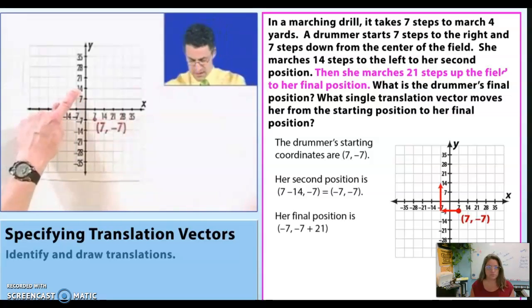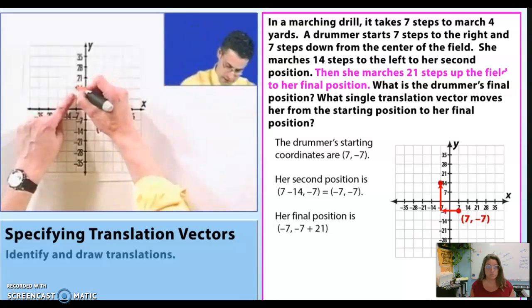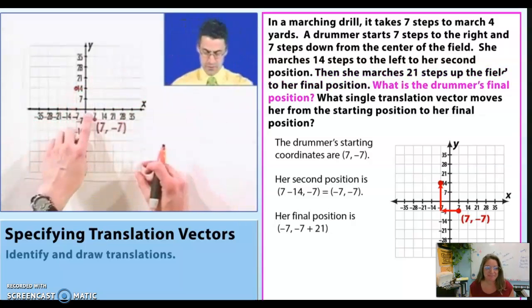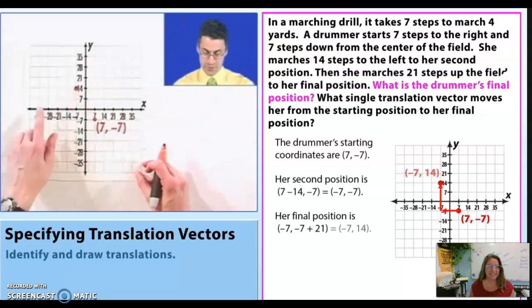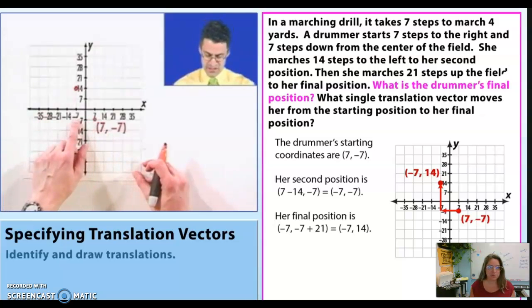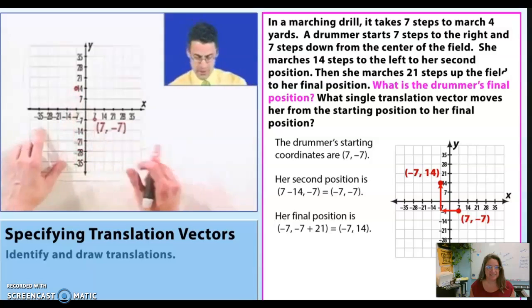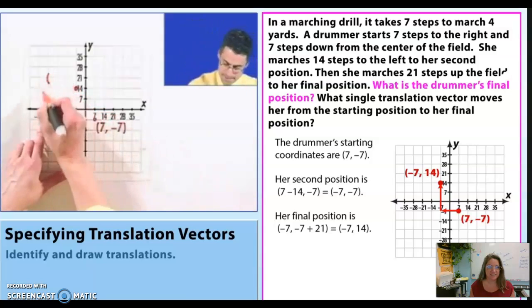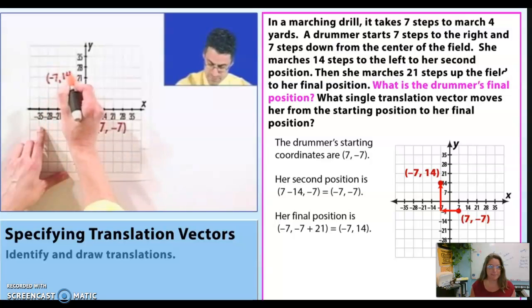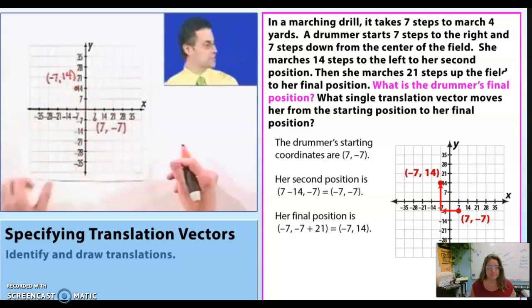Oh boy, I want to mark that. Now what actually is that point? We can see it's (-7, 14). Even though we started here and we went 14 units this way and 21 units up that way, the coordinates themselves, we can see, are (-7, 14). So that's where she ends up.